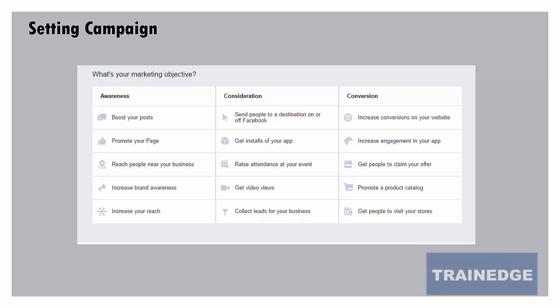This is a snapshot of the marketing objective page. This is where you select the marketing objective. So you can select one of these things. You can select in the awareness column, for example, you can select promote your page, because promoting the page is building awareness. So it is clubbed as awareness.